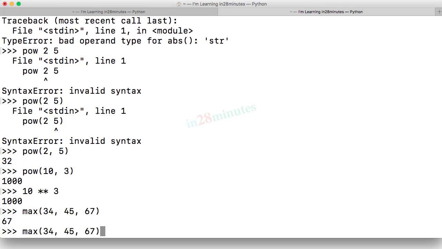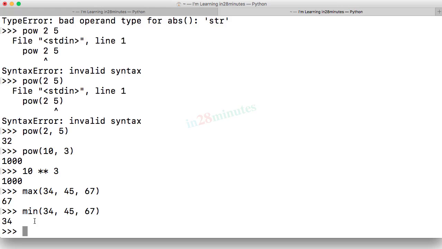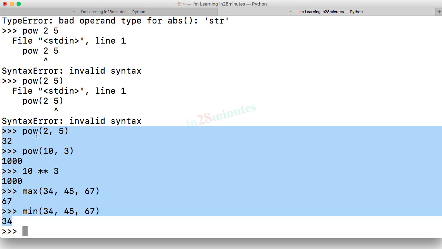Right? Similarly, there is also a min function which finds the minimum. So min(34, ...). These are some of the inbuilt functions in Python, and we saw how to call the inbuilt functions by passing in a varied number of parameters.